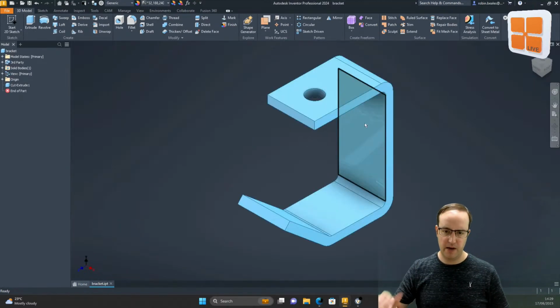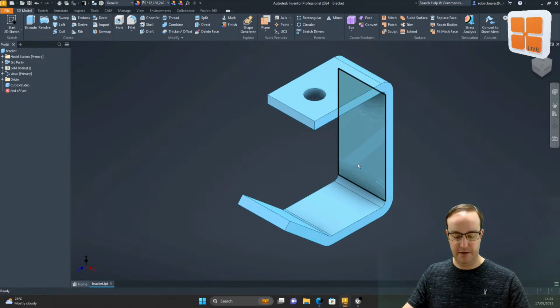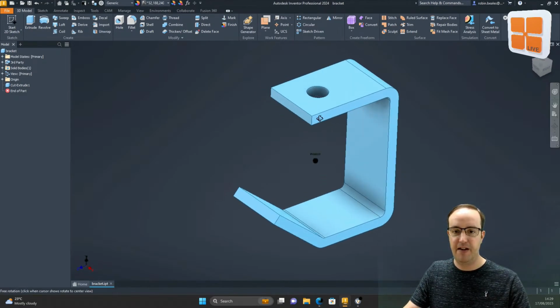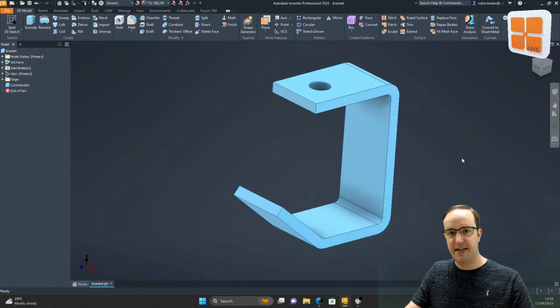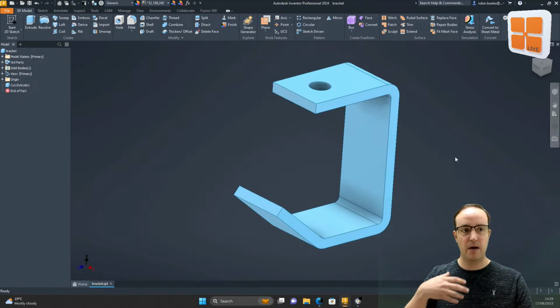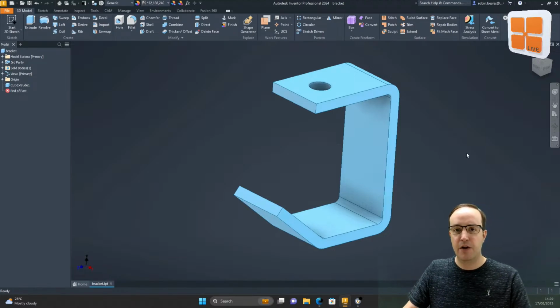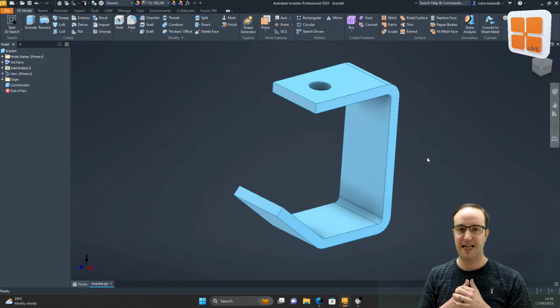This is a piece of folded metal, and I want to make it a piece of folded metal in Inventor so that Inventor can flat pattern it, create a DXF if it needs to, or do a laser cut using our CAM functionality that comes out of the box with the Product Design & Manufacturing Collection for the same price. You don't have to buy Inventor and this bolt-on and this add-on and this functionality.